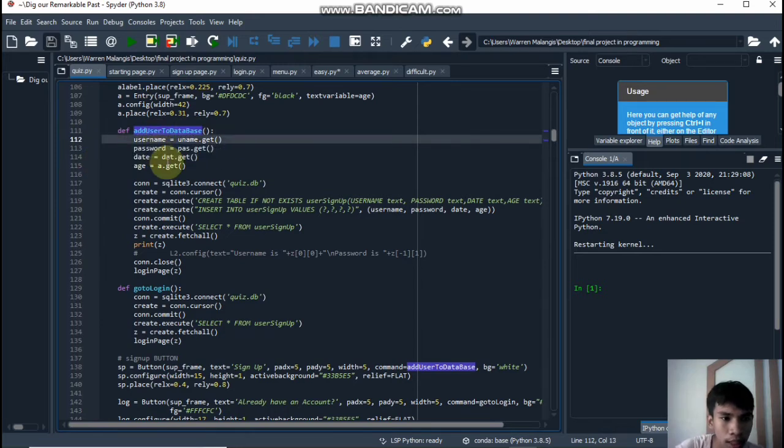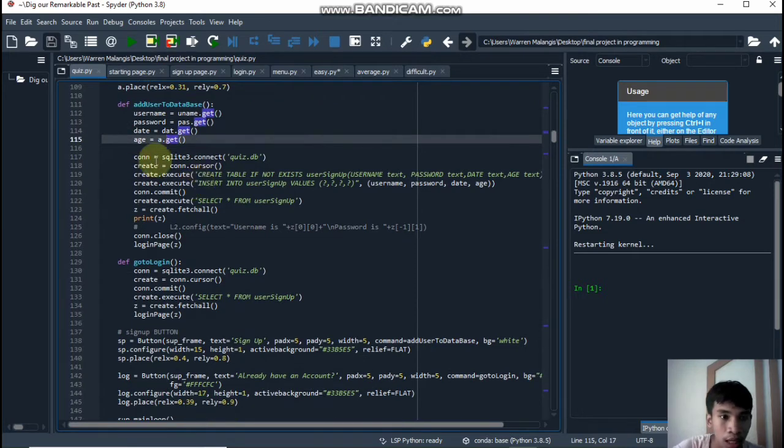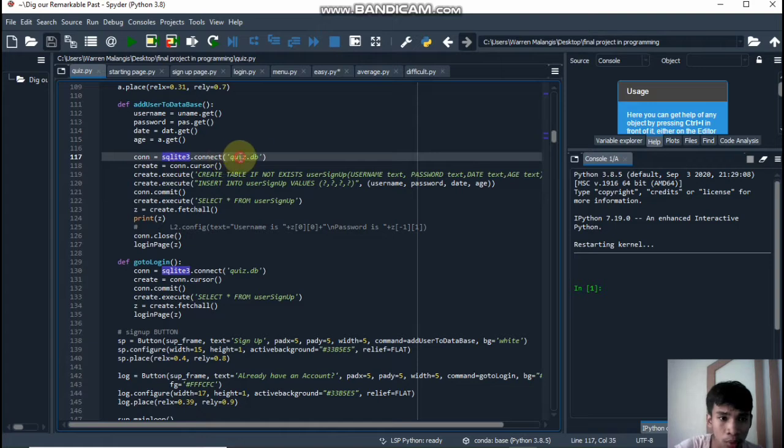So we are going to get the username, password, date, and age. I use SQLite3 here. So we're going to need the input in the database. Here it will be automatically created after you play.